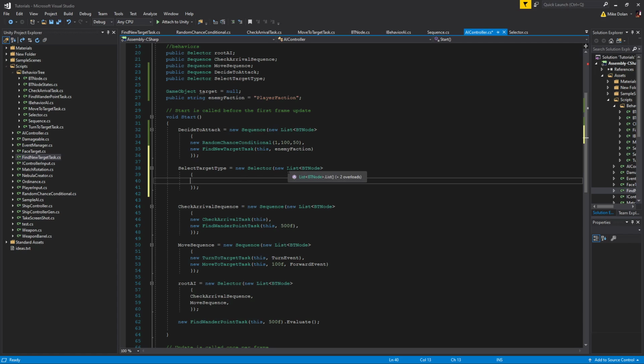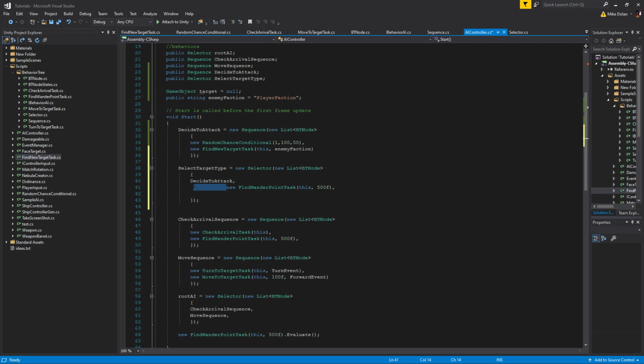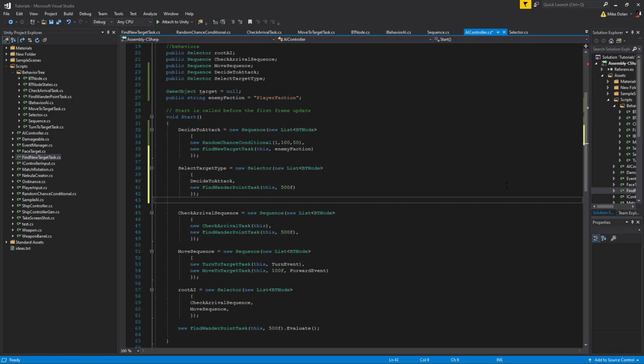So one of them is decide to attack. And if we do not decide to attack, then we will call the find wander point task, which is this one. Okay, so if we have these two things, let's think about this. So we have our find wander tag.